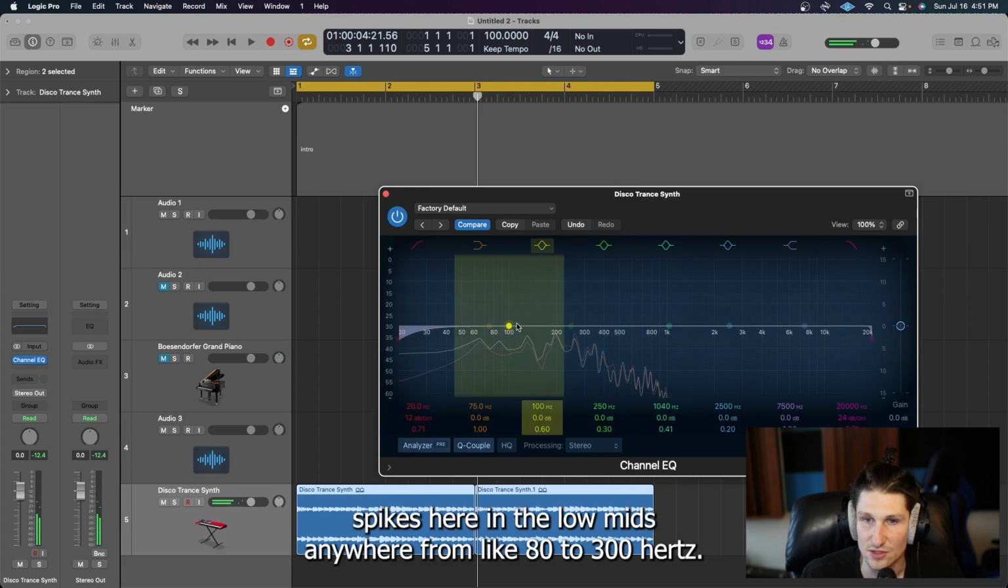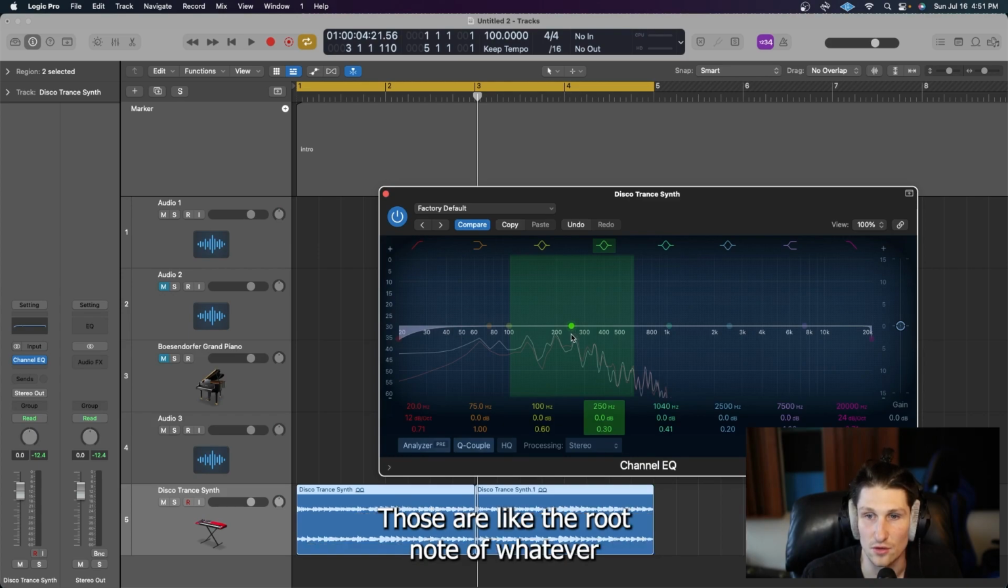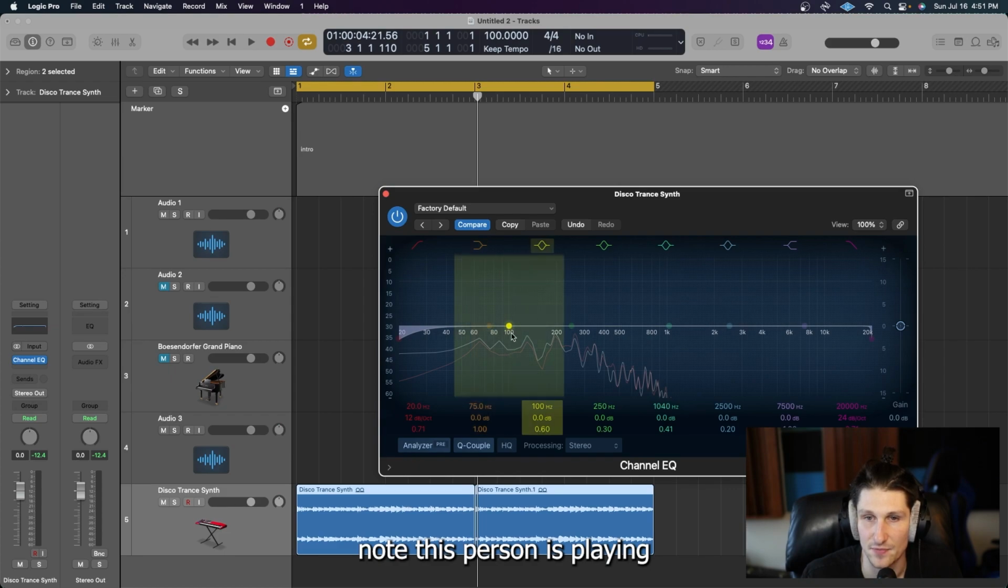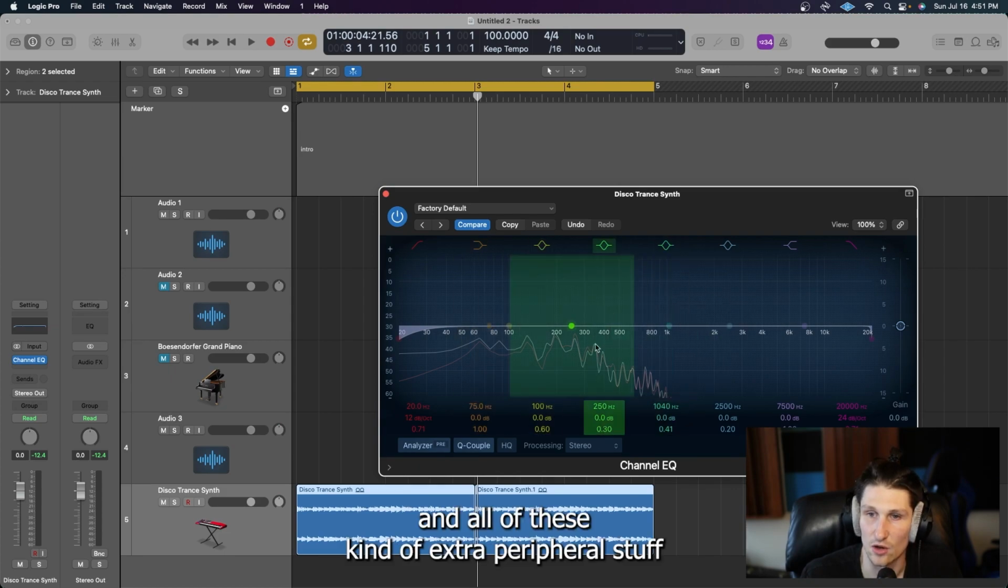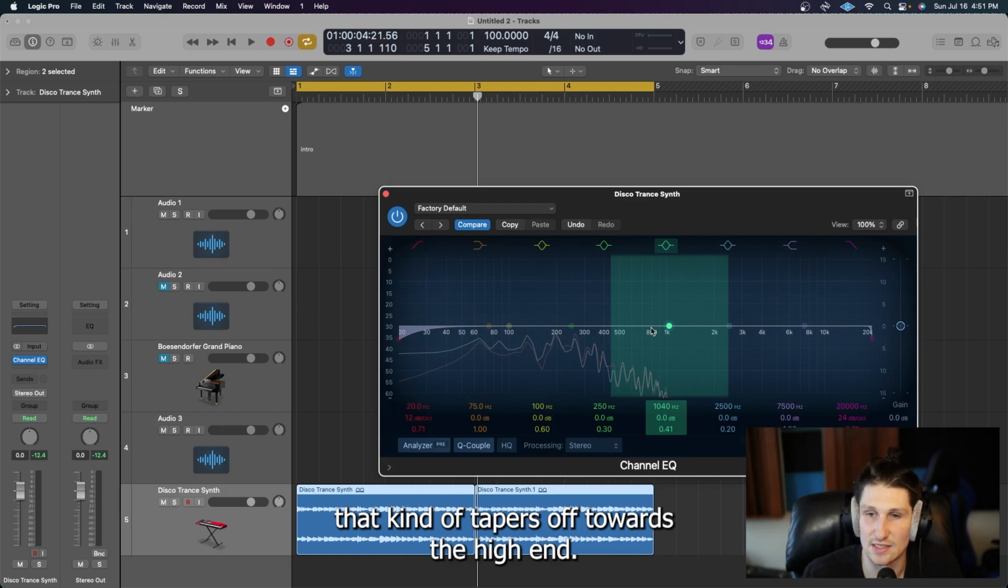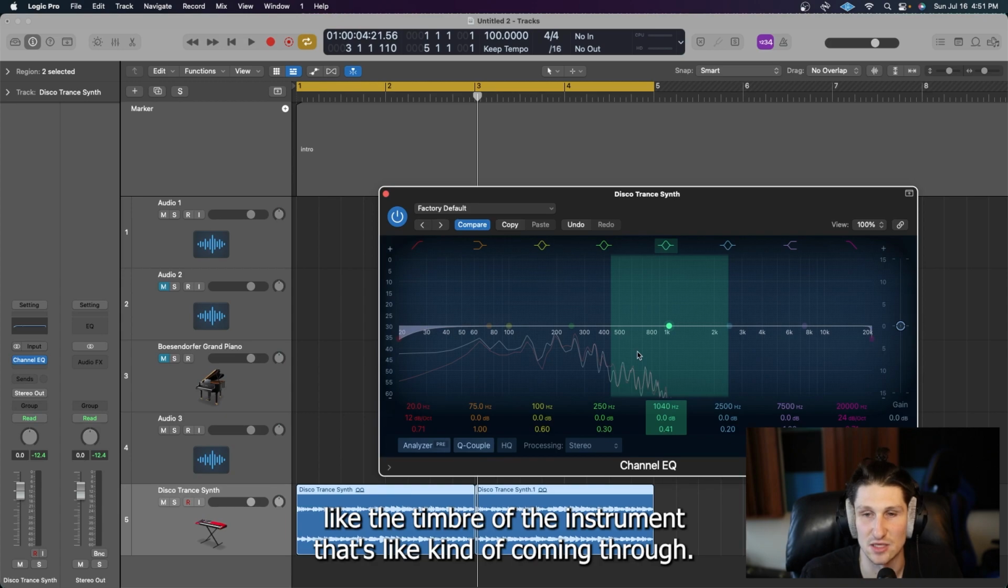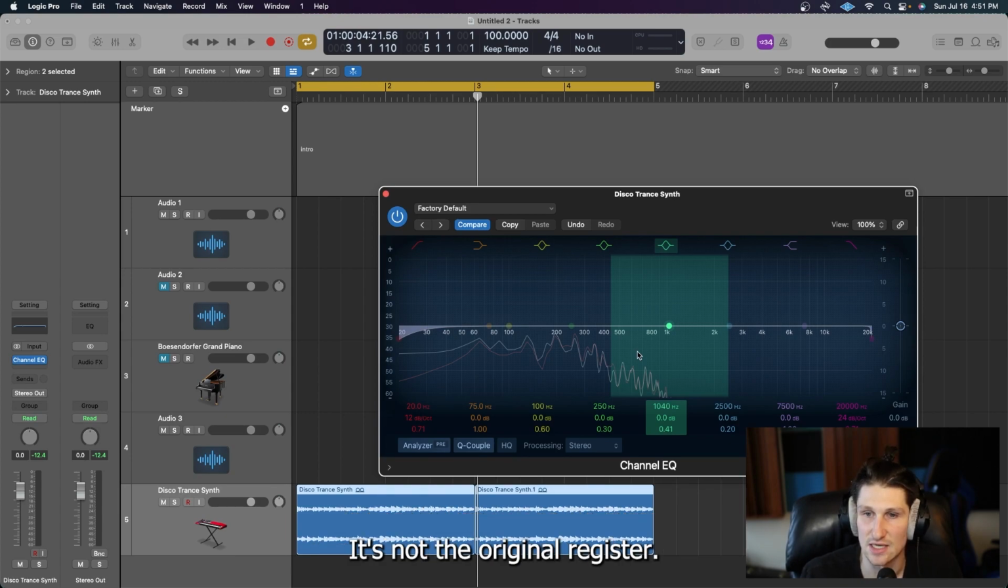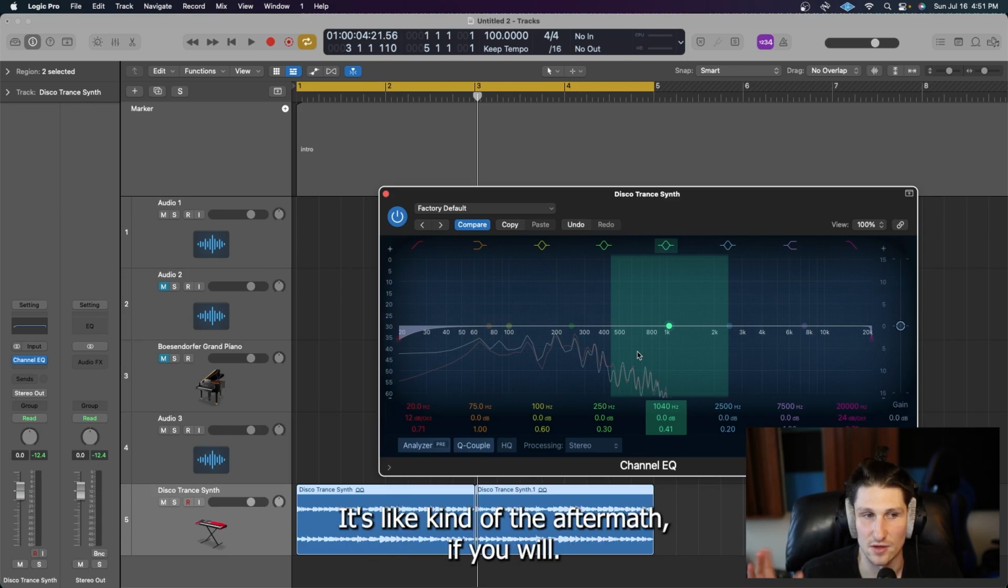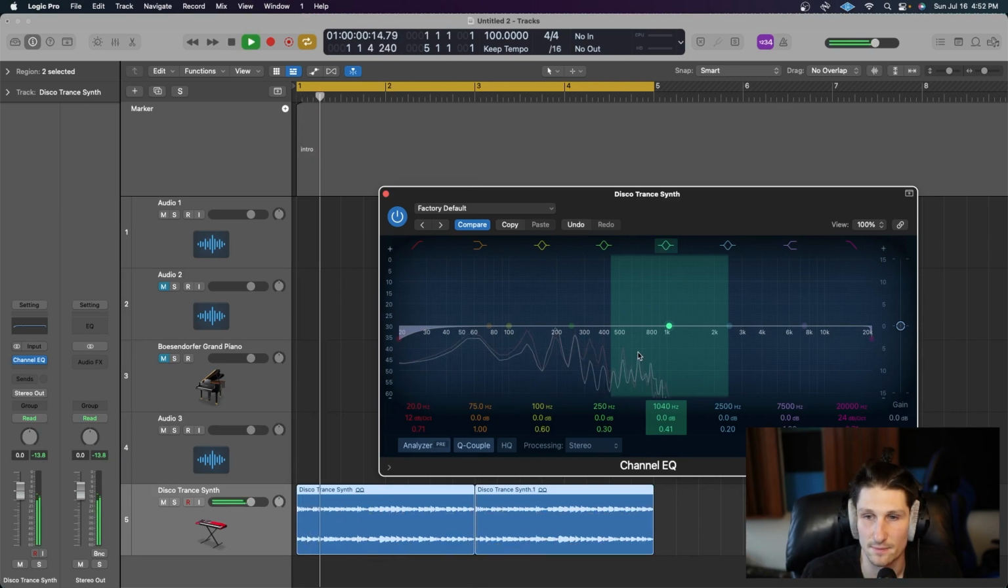Notice these little spikes here in the low mids, anywhere from 80 to 300 hertz. Those are the root note of whatever note this person is playing. And all of this extra peripheral stuff that tapers off towards the high end, those are the overtones. It's the timbre of the instrument coming through. It's not the original register. It's the aftermath, if you will.